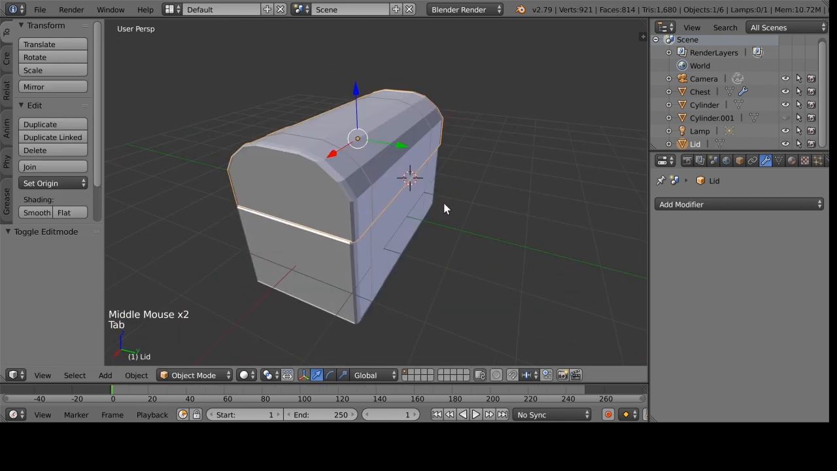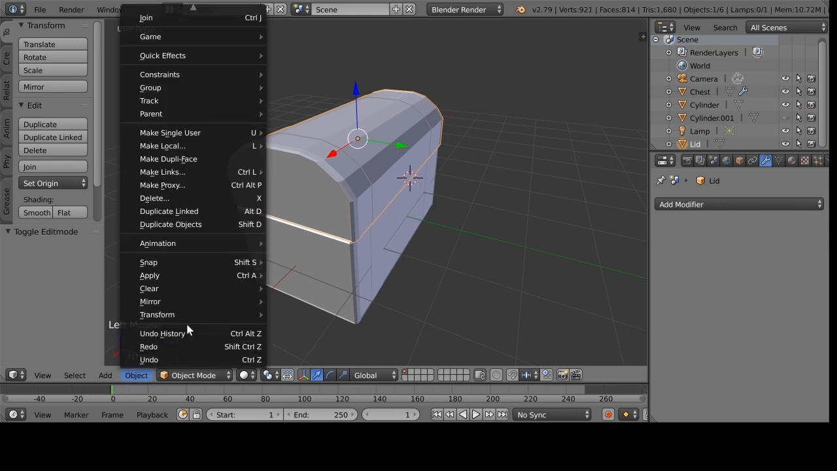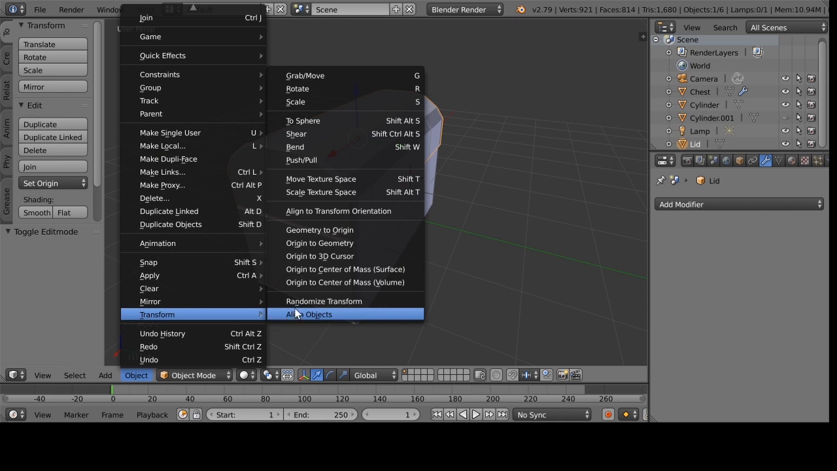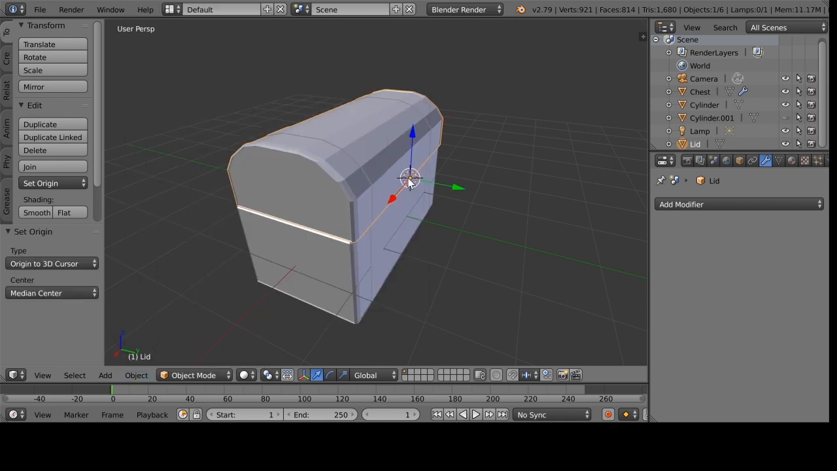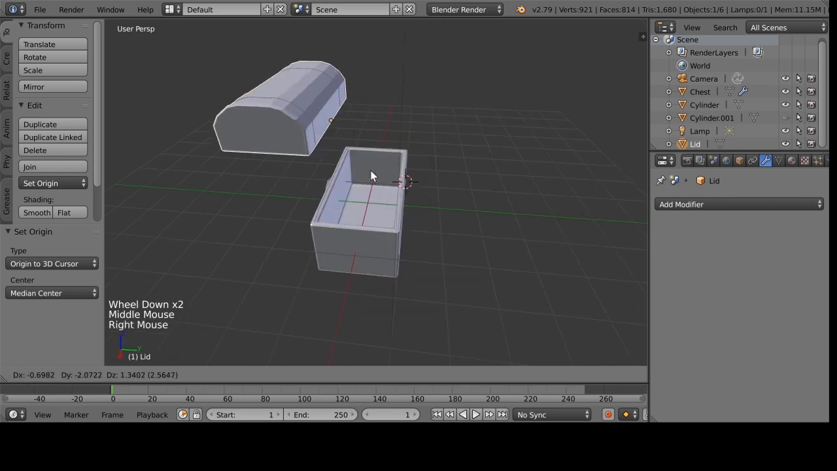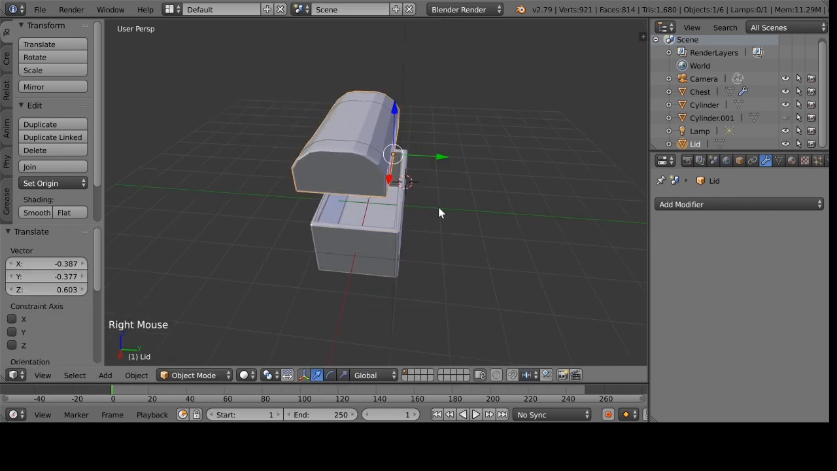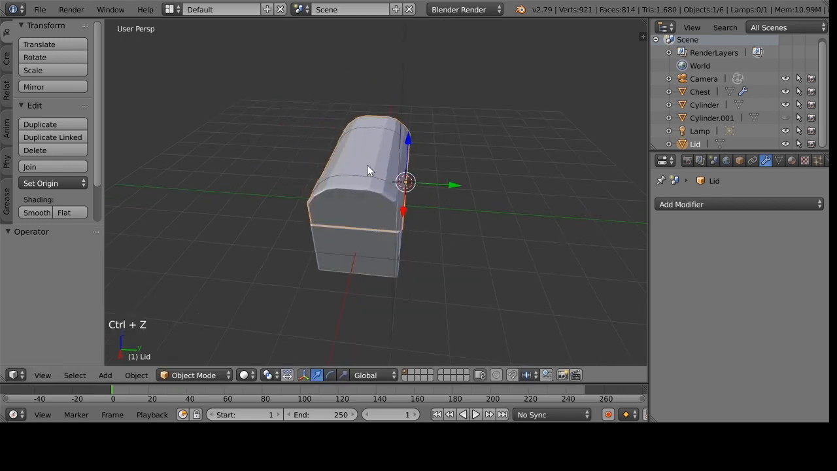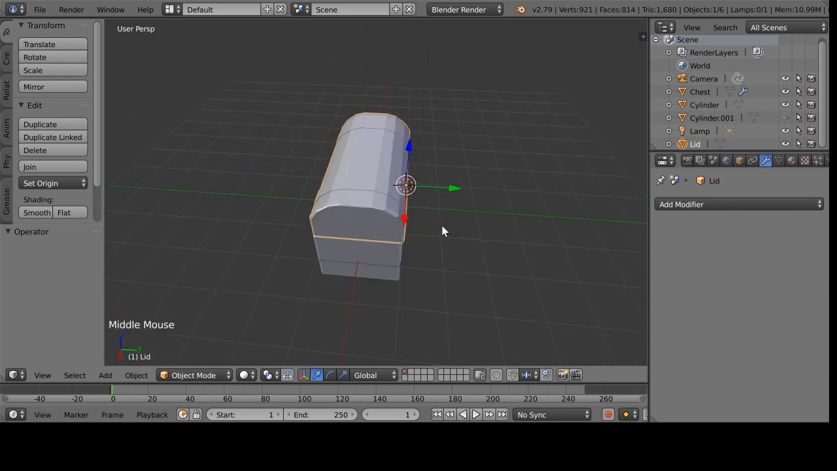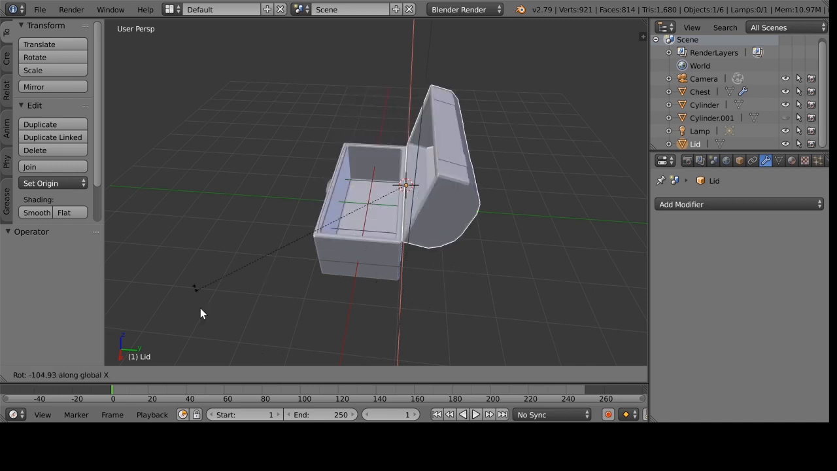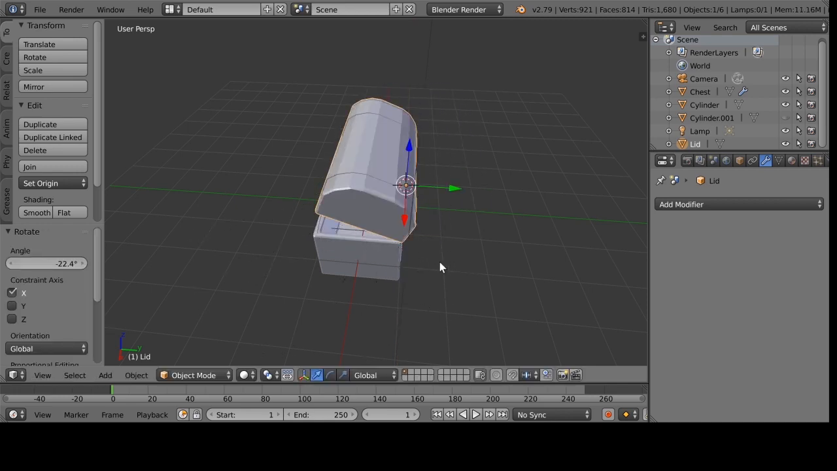And then you're going to hit tab to go back in object mode, because what you need is to go to object, go to transform, and then origin to 3D cursor. So that moves what was the center mass, what was the center, to the back. And now when you rotate it, it's opening like a lid would.